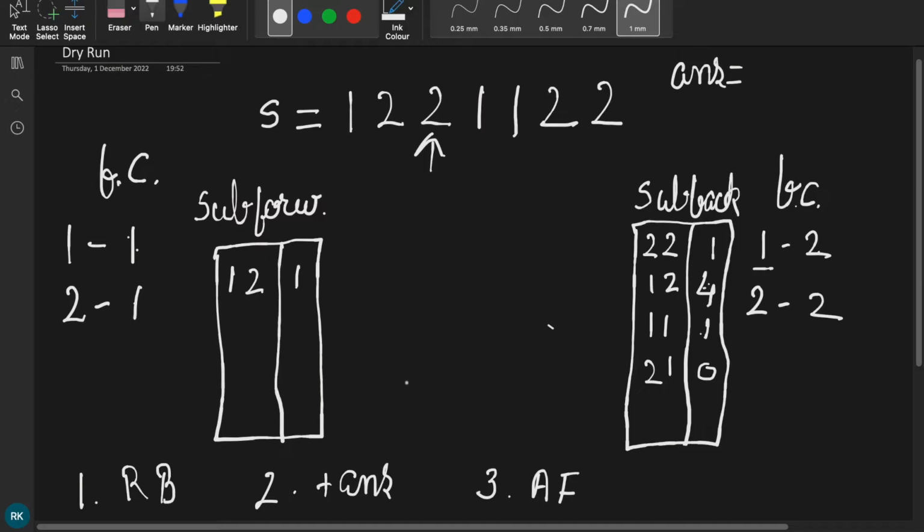Now we will add to answer. So since now in the subsequence forward we are having 1 2, we will check whether the reverse of it, that is 2 1, is present in this subsequence backward or not. So it is present, but it is having count of 0. So we will not add anything to our answer. So this has been done.